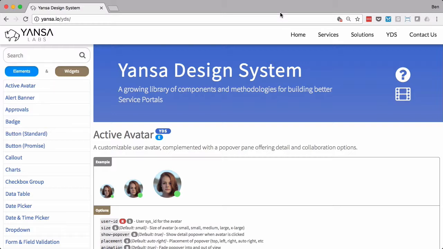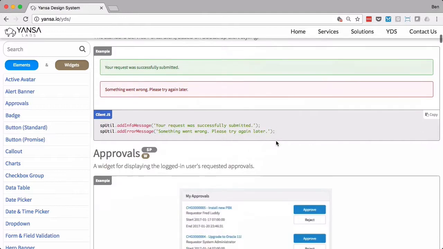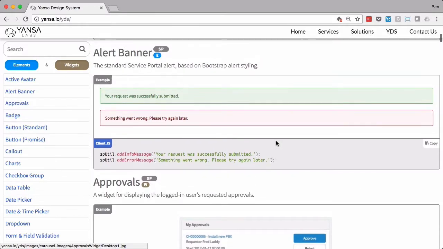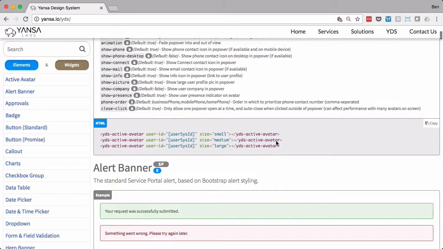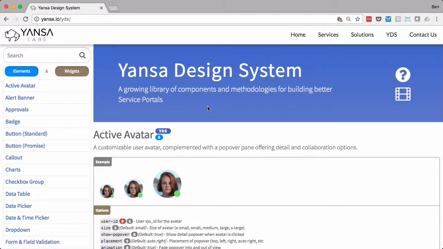So we built a documentation site. It's available at yansa.io/YDS, and it's very much like other framework documentation sites that are popular out on the web, in that it's a place you can come and view and interact with lots of components that are part of YDS, as well as getting code snippets and reading documentation, understanding options, and just knowing how to use these tools. So let me show you a little bit about what it is and how to use it.